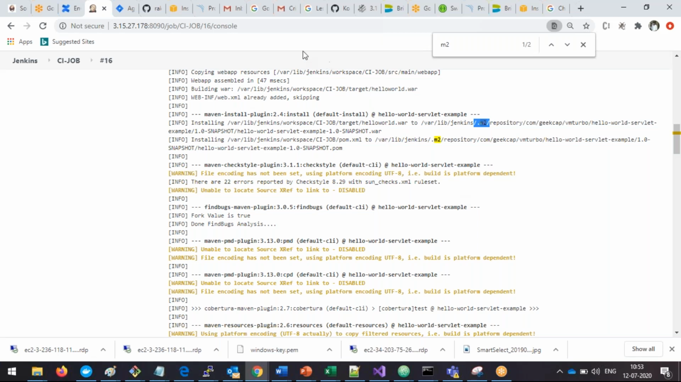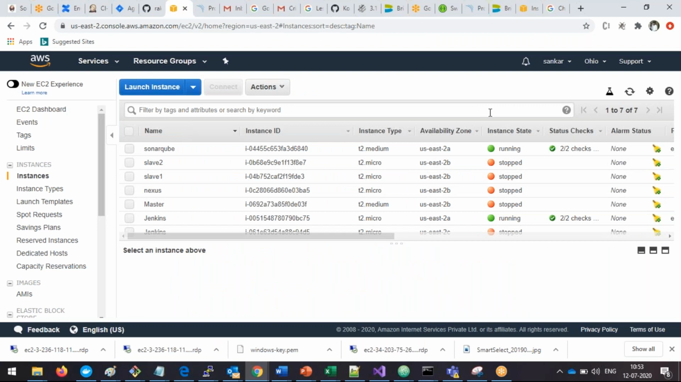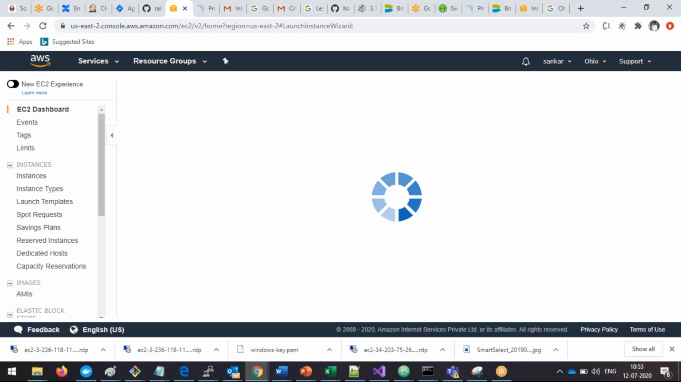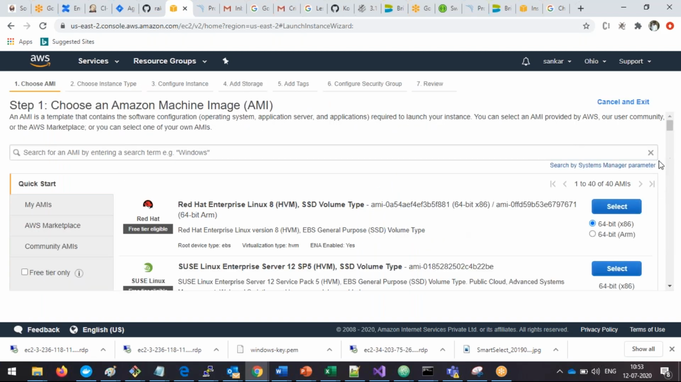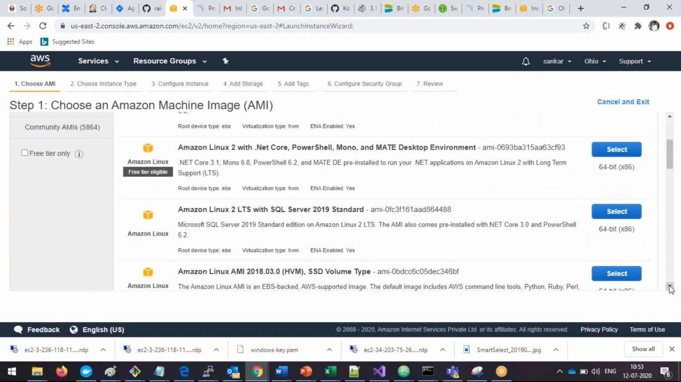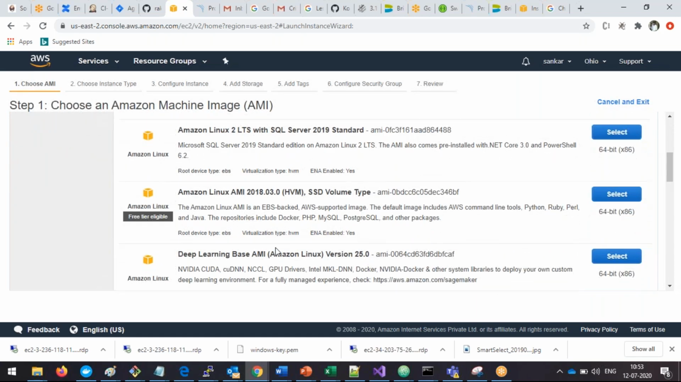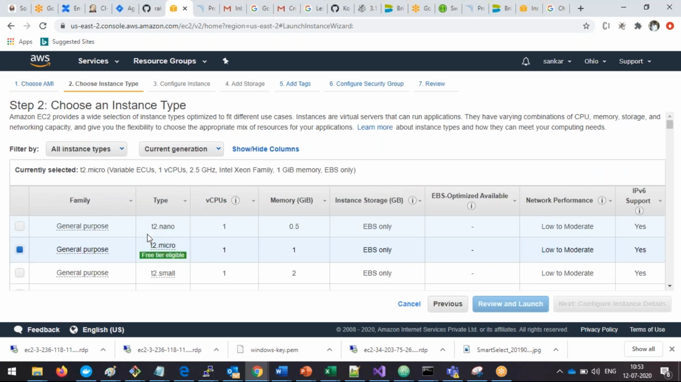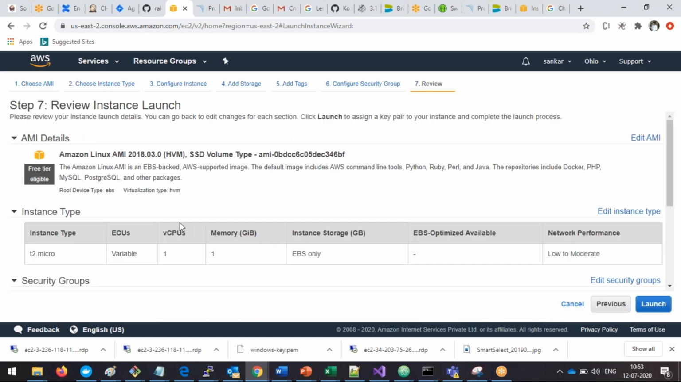Right. Let's see. So now here I will go to my AWS dashboard and I will start creation of a new instance, launch instance. For the Nexus, you don't require that much of huge configuration. T2 micro can be taken. So I'm going to take the Amazon free tier eligible, select T2 micro, review and launch, click on launch.